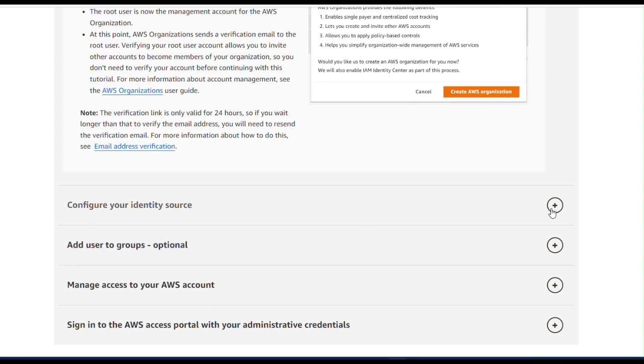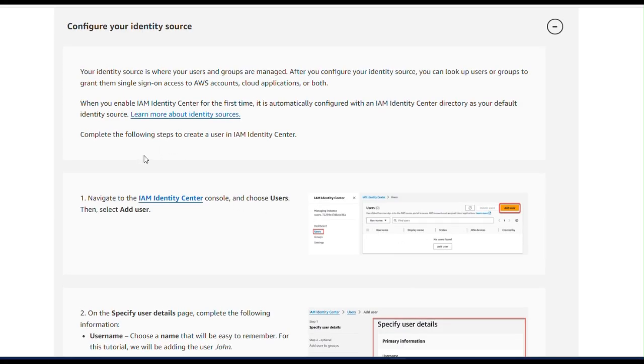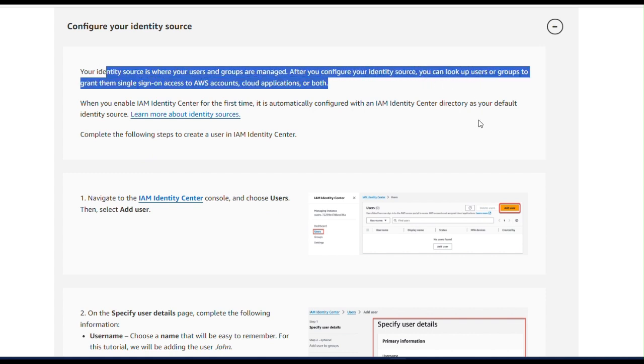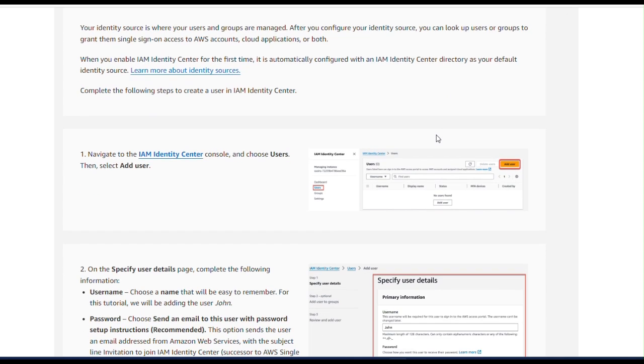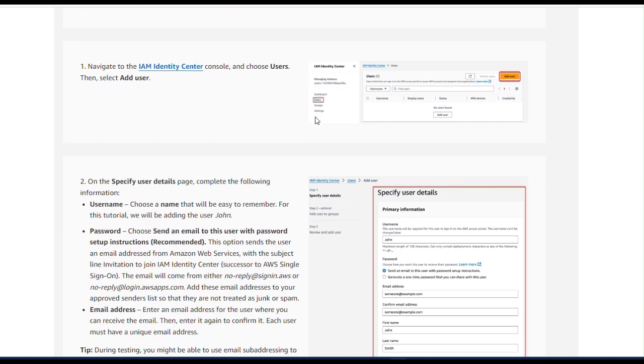Your identity source is where your users and groups are managed. After you configure your identity source, you can look up users or groups to grant them single sign-on access to AWS accounts, cloud applications, or both. When you enable IAM Identity Center for the first time, it is automatically configured with an IAM Identity Center directory as your default identity source.